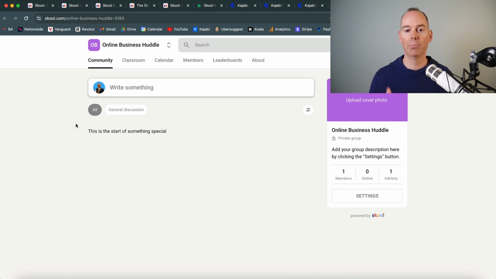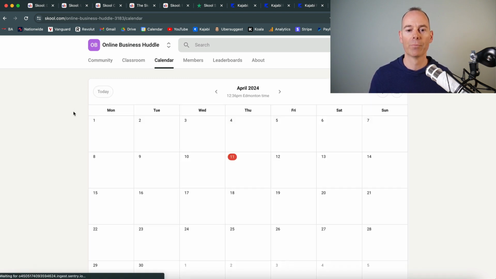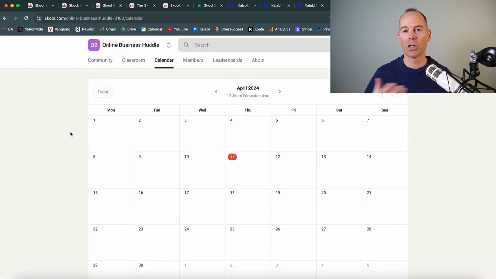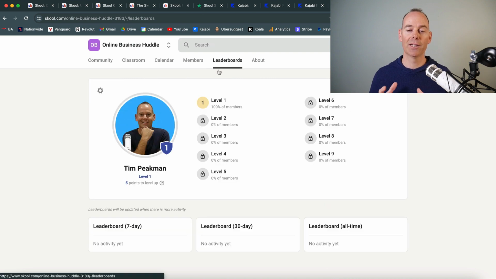But here you can actually build out your community. You've got your classroom, so you can actually integrate courses. You can build out a course within Skool and then host these within your community. So it's a community first or community front facing product. Some of the things I like about it: it has an integrated calendar. So it's really key to actually showcase what you're doing and when for your community members. And then as you list on members in here, you can either promote a free community or a paid community.